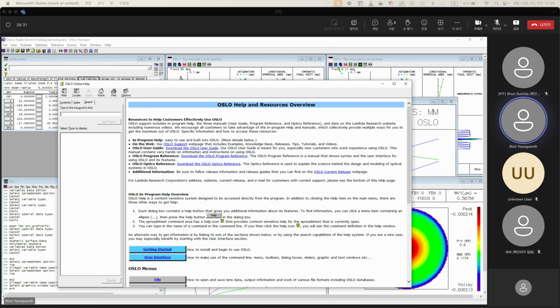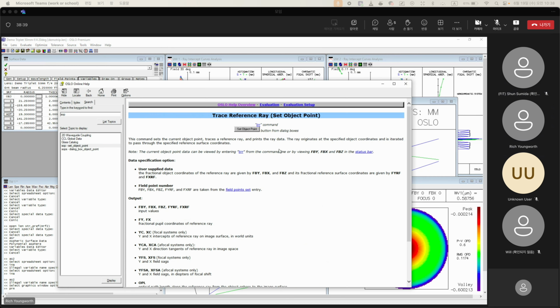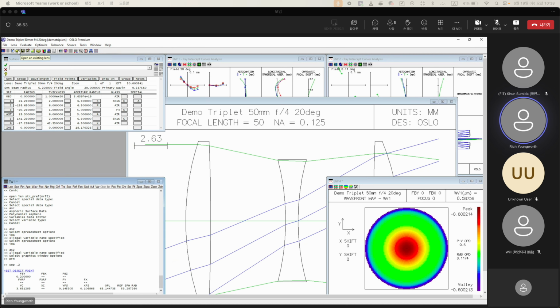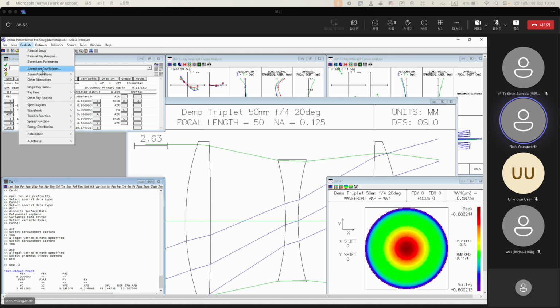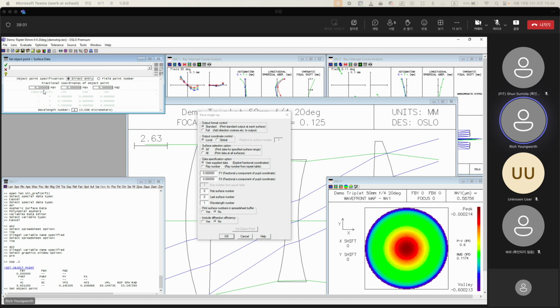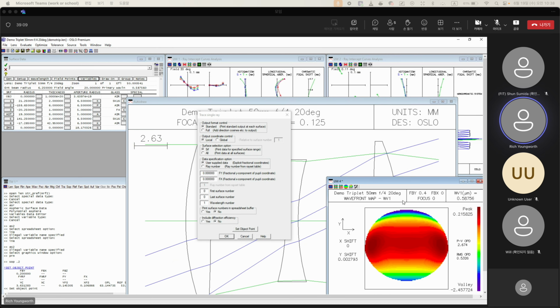Set object point. And it's so critical, I want to spend a moment on it. SOP is equivalent to the trace reference ray command, TRR, and there are certain functions that you call that will have this set object point. So if I want to set the object point to a different value, you can just type in SOP 0.2. There are places here, like if we go to single ray trace, you can see there's a set object point here. I can click on that. You see now it's set to 0.2. I can now do 0.4. And then if I redo this graphic, you will see now it's going to 0.4.